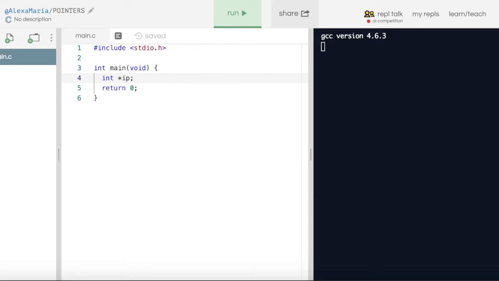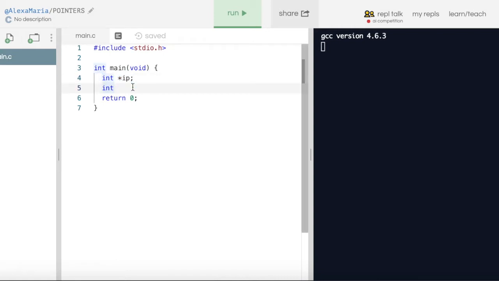But how to use pointers? First, we define the variable like we did. Then we assign the address of a variable to a pointer. In this case, I'm gonna define a variable. This is the pointer variable. Then I'm gonna declare another variable, and I'm gonna put a 10 as a value.